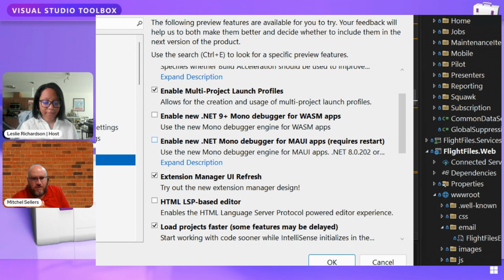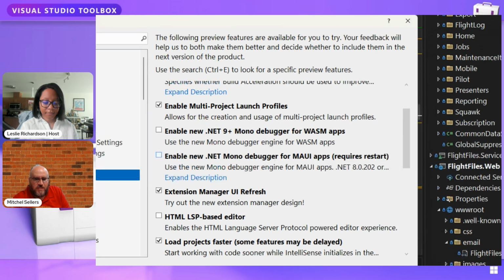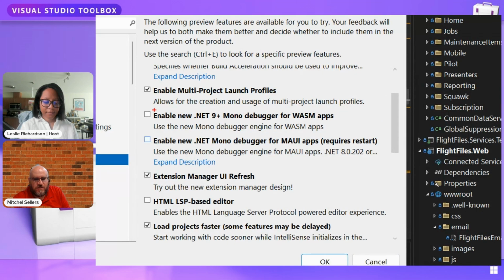For those of us that are doing things with .NET 9, working with WASM, Maui WASM, there's two things here that I do want to make sure to call attention to. These two items here: the new Mono debugger in .NET 9 for WASM, and .NET 8.0.202 or later for Maui. These two settings provide a much better user experience from a debugging perspective if you are working with those types of projects. There's a bunch of other fun things in here that you may or may not have opened.